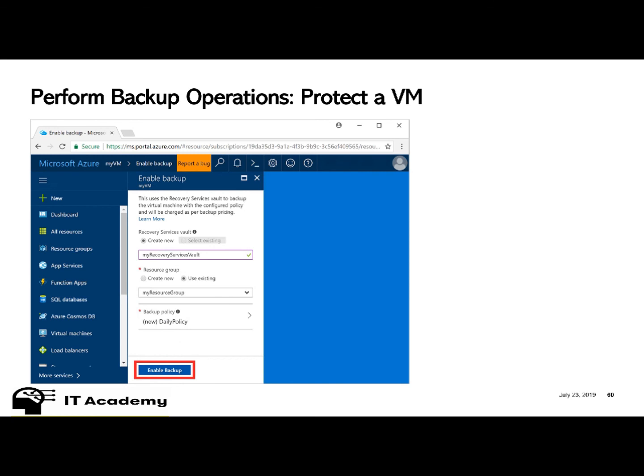There are several backup operations we need to be able to perform using Azure Backup. The first of which is using Azure Backup to protect a virtual machine. To do this through the Azure portal, we would go to either the properties of the Azure Backup or to the properties of the individual virtual machine and enable backup from there, and either attach it to an existing backup policy, or if we like, create a new policy that applies only to that server.